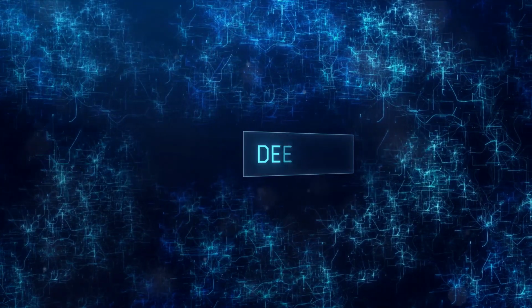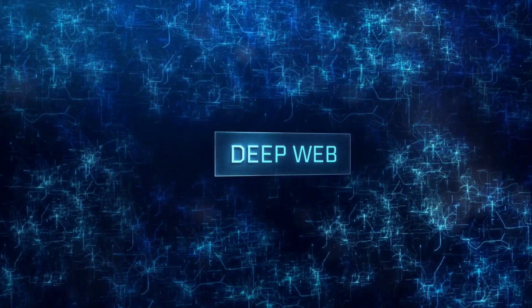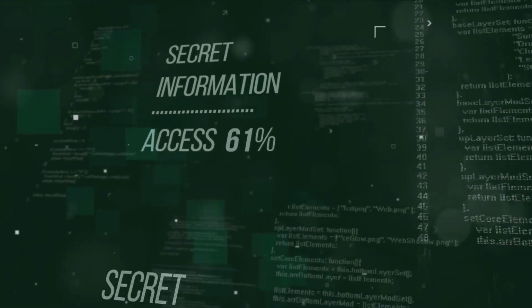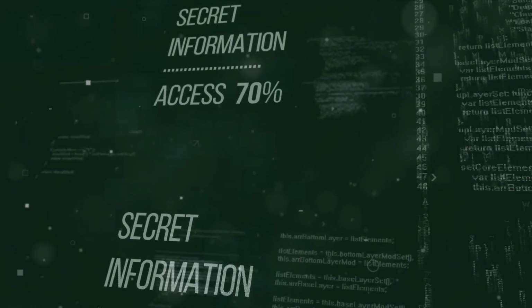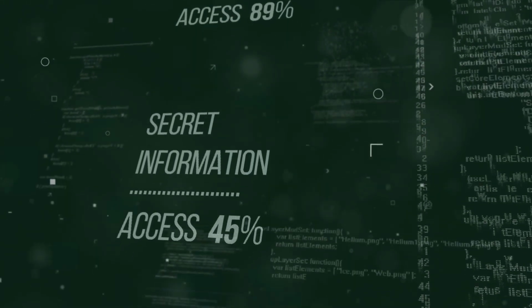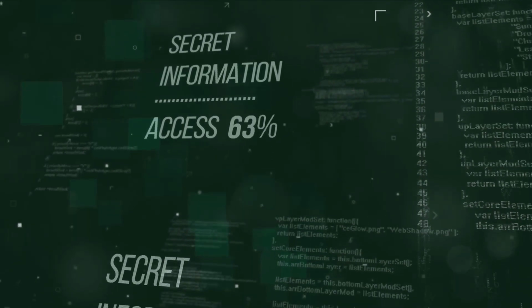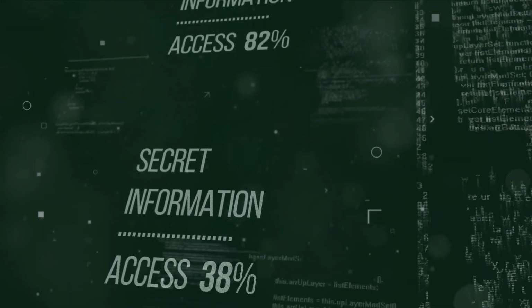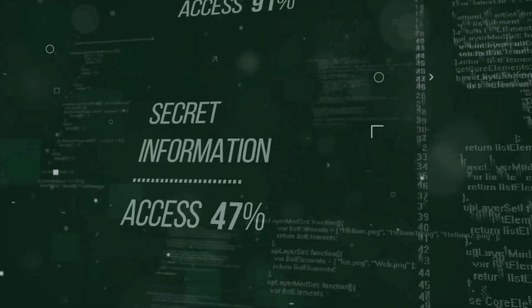Much larger than the surface web, the deep web is the part of the internet not indexed by search engines. It contains content that requires authentication, such as private databases, password-protected sites, and content behind paywalls. Despite some misconceptions, the deep web isn't inherently malicious. It's merely content not easily accessible through conventional search engines.